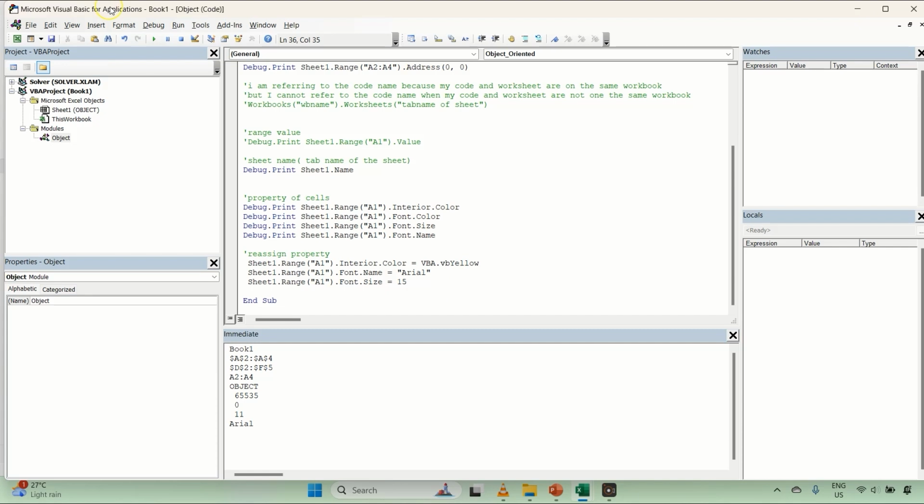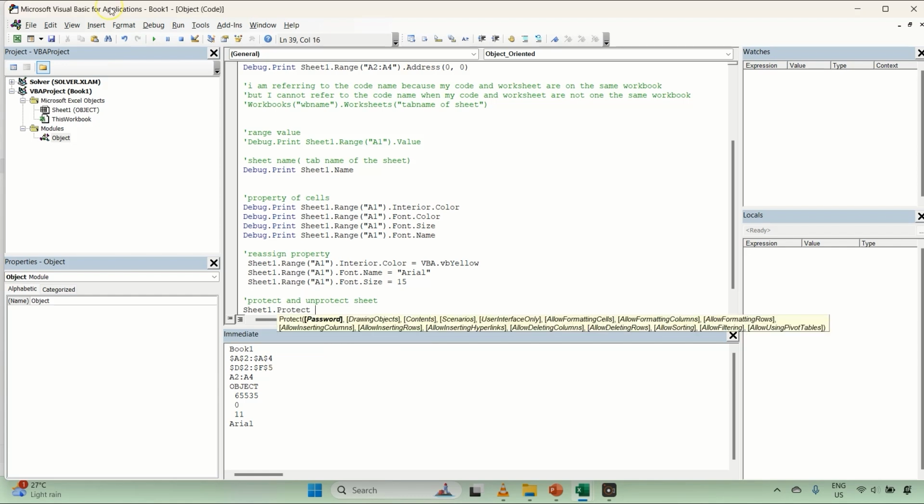Now let's try to do something with protecting and unprotecting a sheet. How am I going to do that? I can just say Sheet1.Protect. I use the word Protect. That's one of the methods, I believe. So I'm just going to protect with the password.